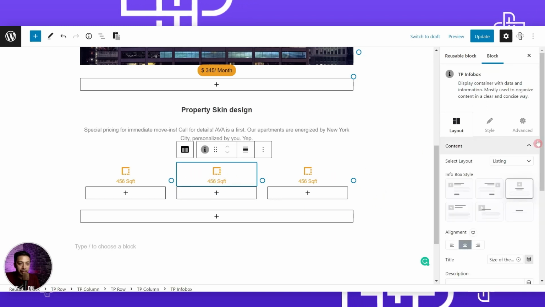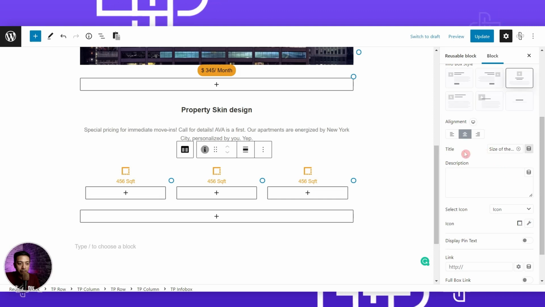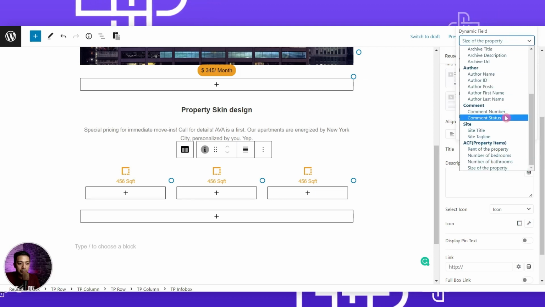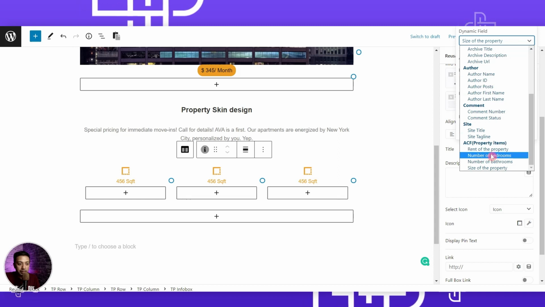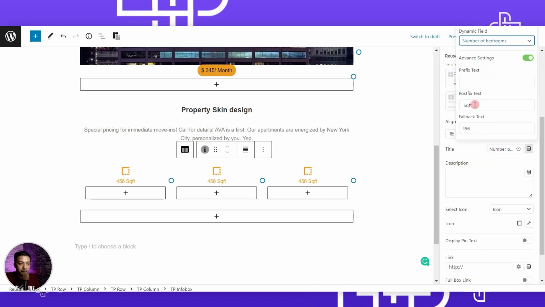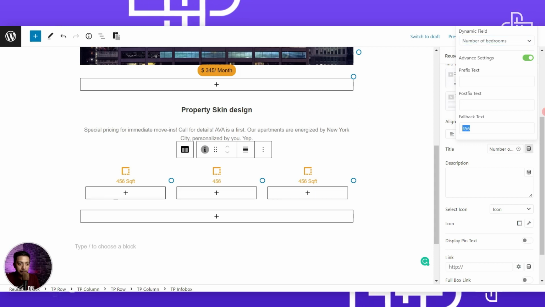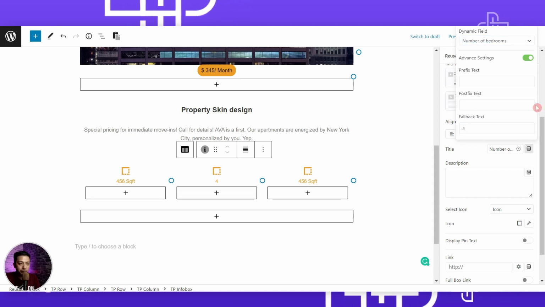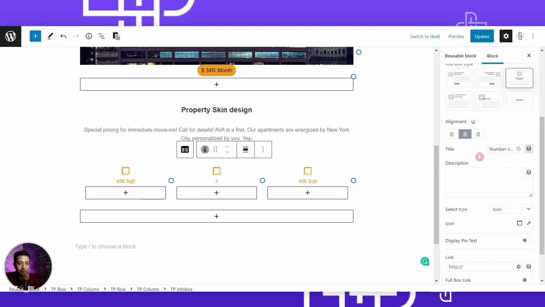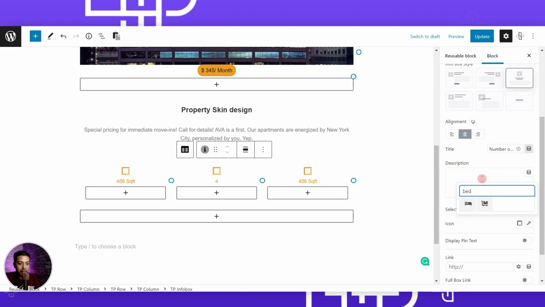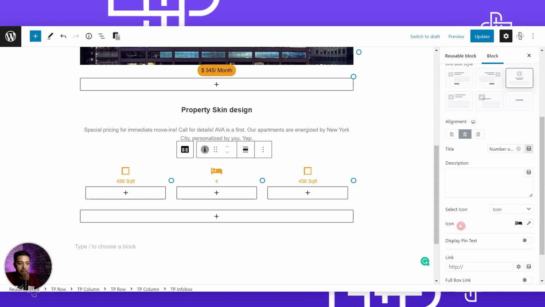So let's select this second one. Here for the title, we will this time choose number of bathrooms as our custom field. And we will remove this postfix text. And for the fallback, maybe we can enter number 4. And for the icon, we will choose a bed icon like this.